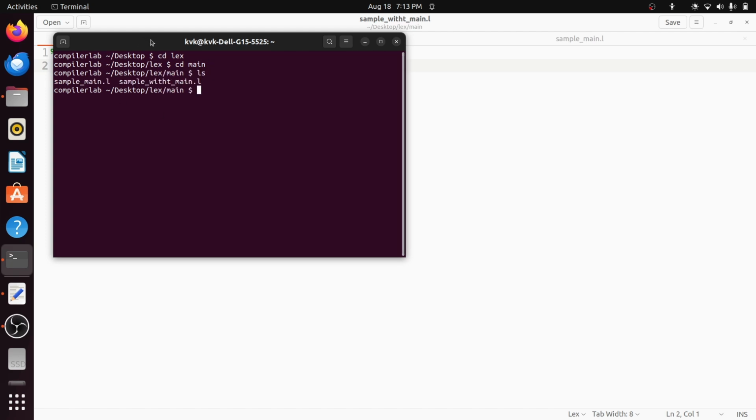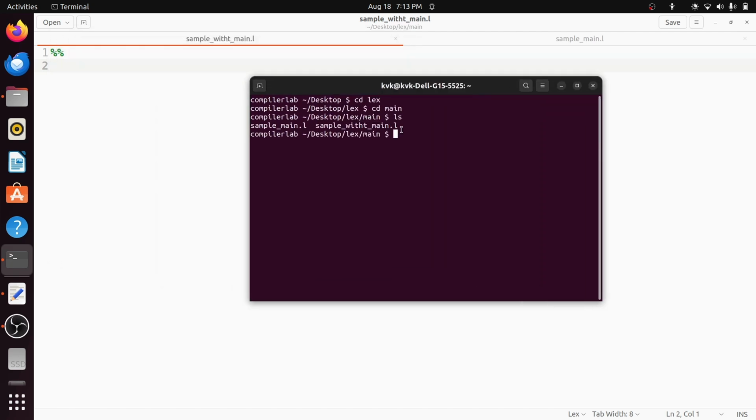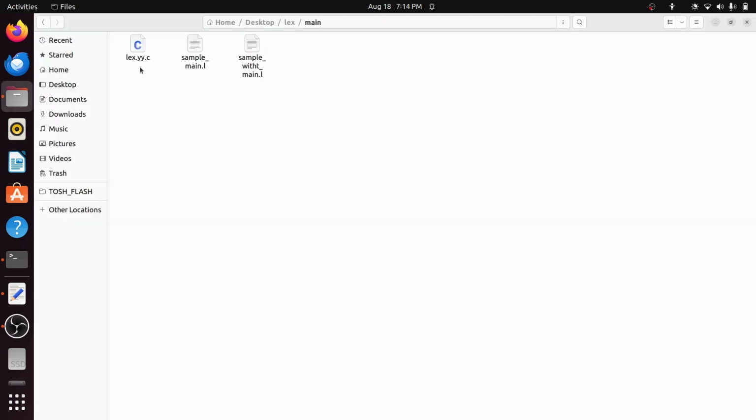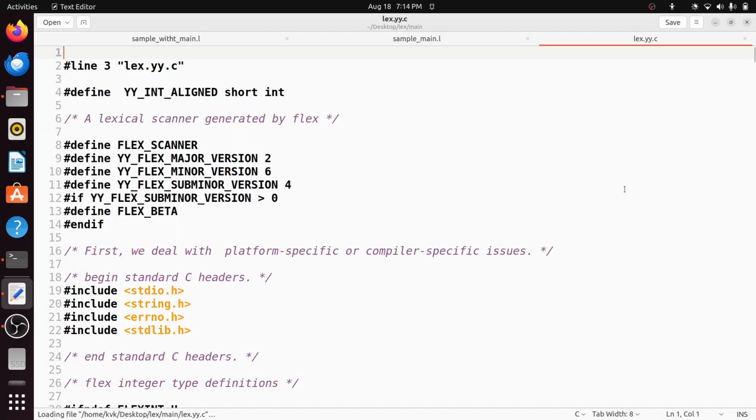Let me change to that folder. We have two files, sample main and sample without main. We are currently seeing sample without main, right? So we will actually feed it to the Lex tool. Let's go to the directory and see the lex.yy.c file.